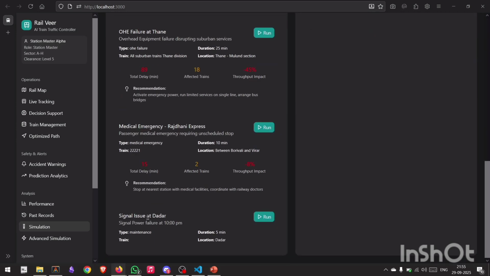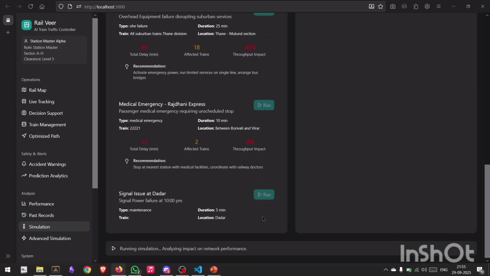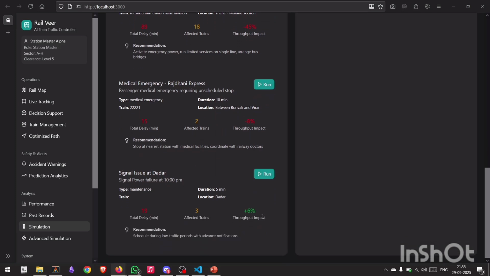So here we have the signal issue at Dadar. If we run the simulation, it is currently running, and the AI shows that a total delay of 19 minutes can happen with 3 trains affected. So 3 trains can be affected by a single signal power issue, and this can have a butterfly effect throughout.